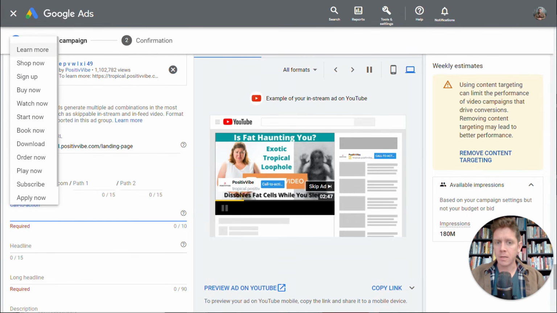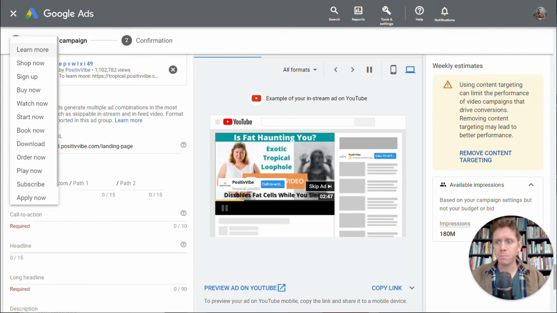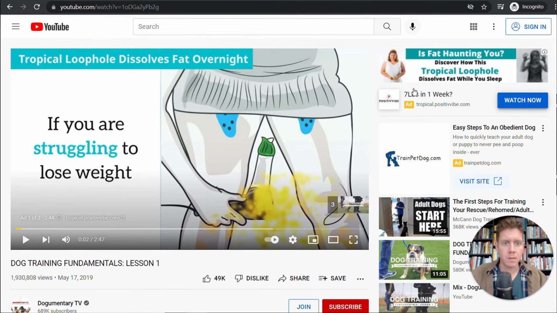The call to action is what's going to show up on the button. So in this ad that we are modeling, the call to action is watch now. The headline is this: 7 pounds in 1 week. This is the headline for this ad. That's how the headline is going to look.